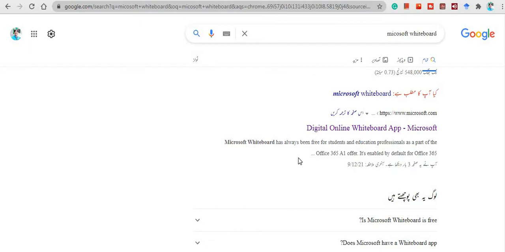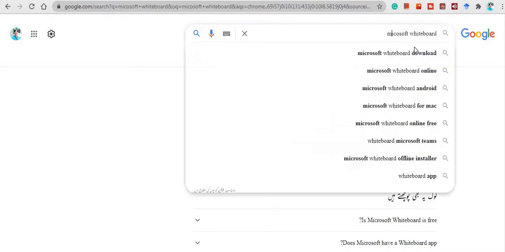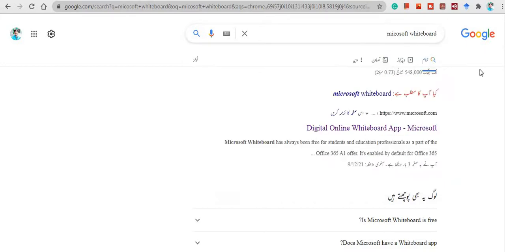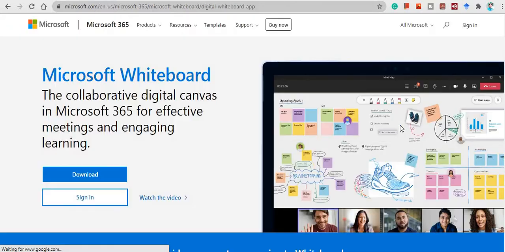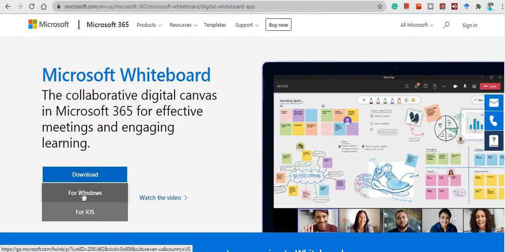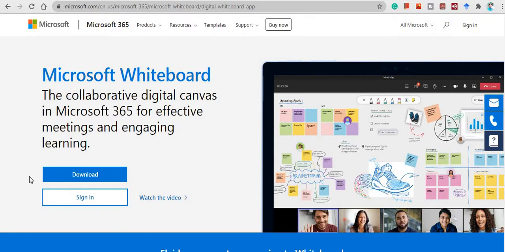Today we will cover the digital whiteboard, a Microsoft product. To access the Microsoft whiteboard, you should write Microsoft whiteboard in the search bar. Search it and it will be populated at the top. Simply click on it and log in. You can also download the desktop version.